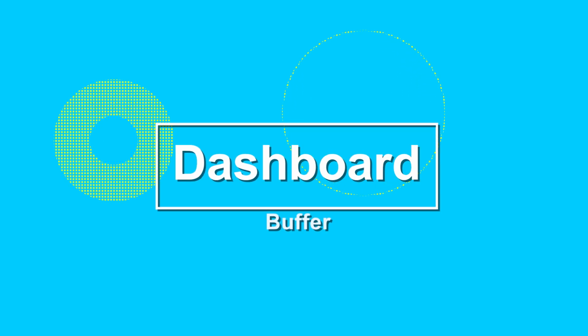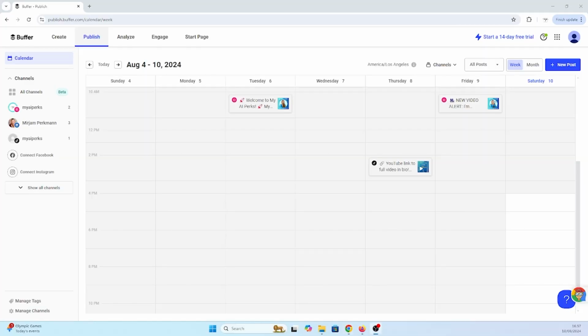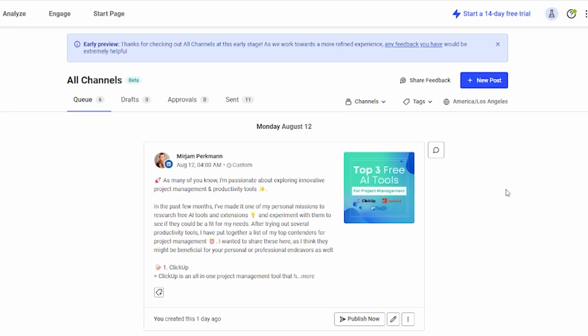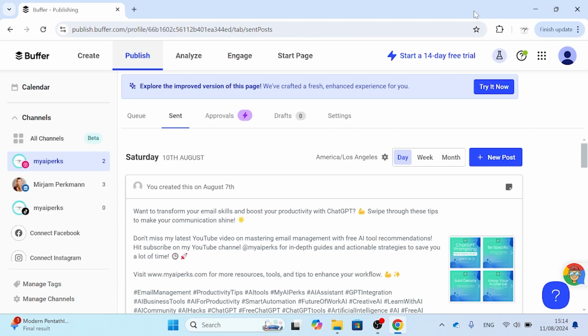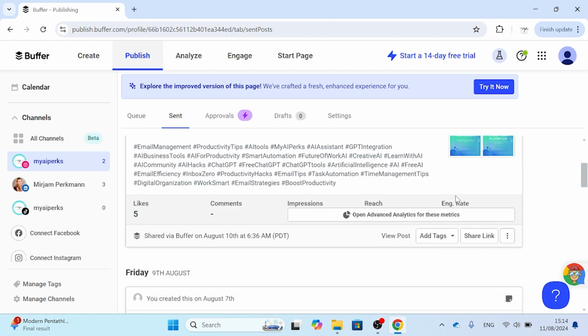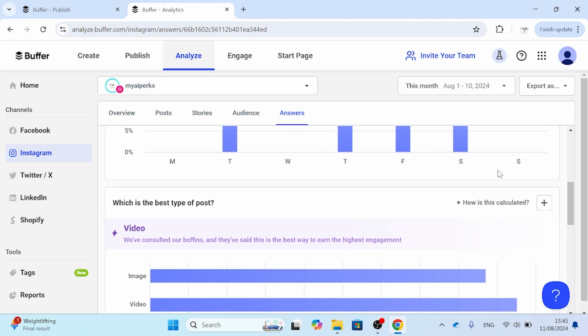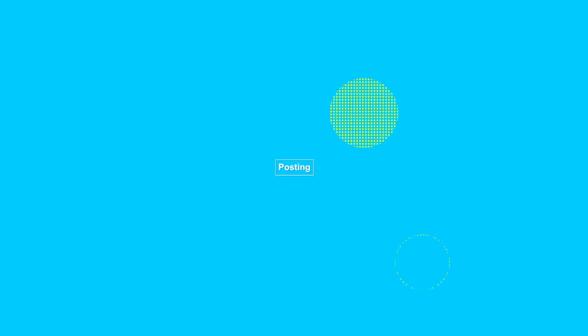Now, let's take a tour of the Buffer dashboard. Here you can see your connected accounts and the calendar view of your scheduled posts. It's incredibly user-friendly, which makes it easy to visualize your content plan. In the queue section, you'll find all your scheduled posts. Buffer also provides basic analytics to help you understand engagement patterns. This feature helps you to identify the best times to post for maximum reach and interaction.